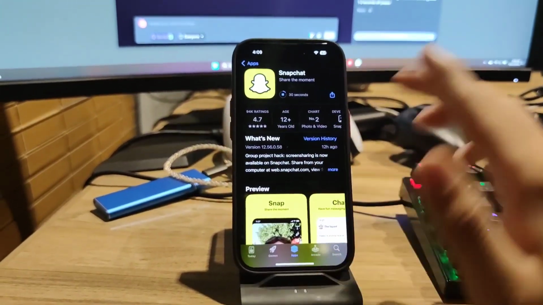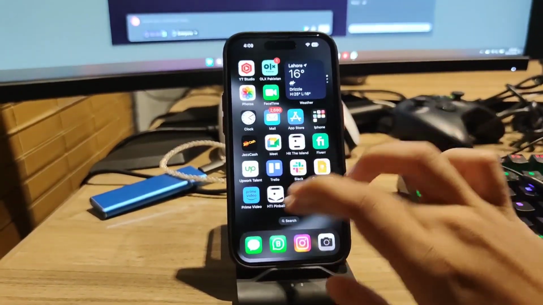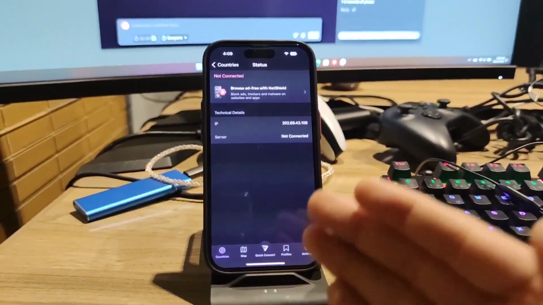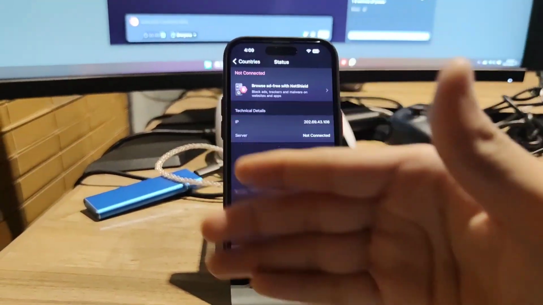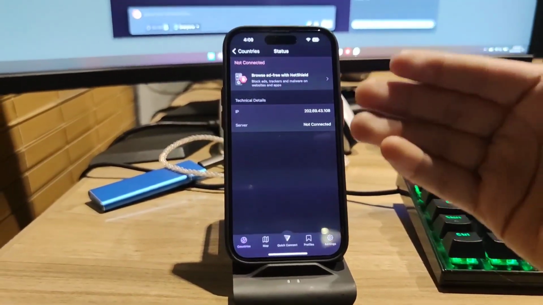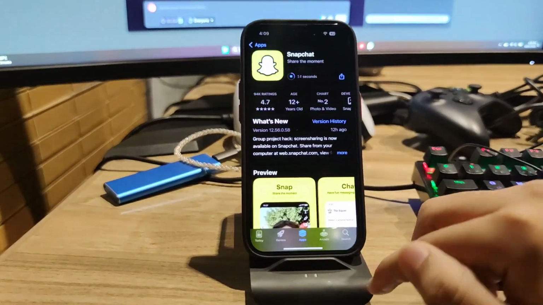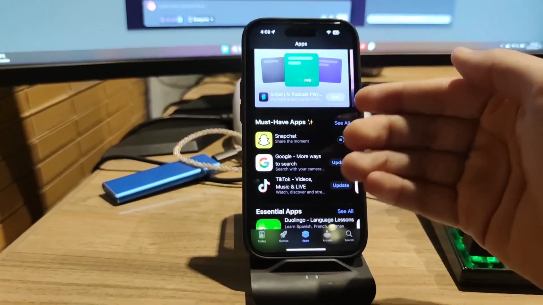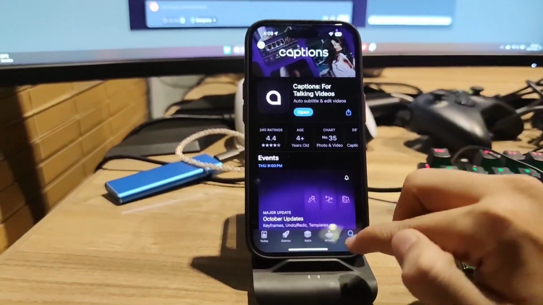You can easily change that by going to a VPN which I have installed, like Proton VPN, and you can connect with Quick Connect. Sign in, log in. This is not a sponsored video, but you can log in to that. And after that, when you go to the App Store, you can see that all the applications have to be updated and stuff like that.